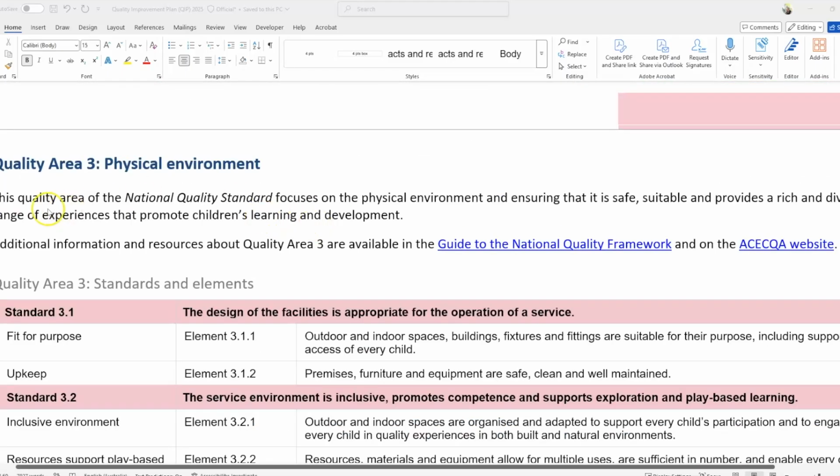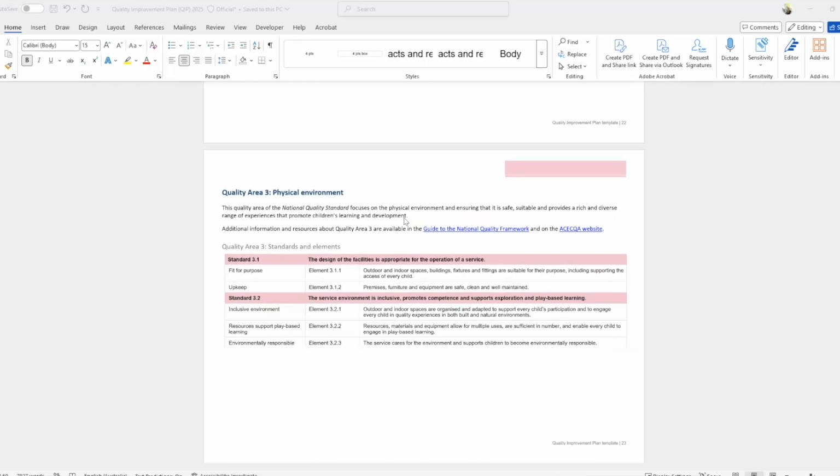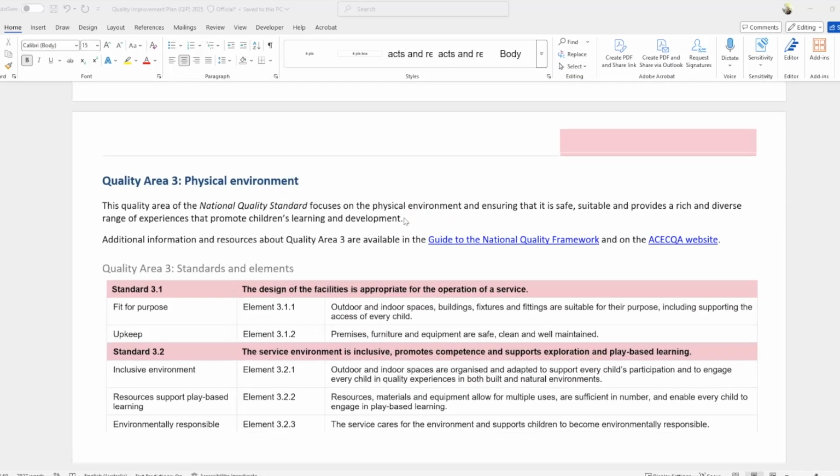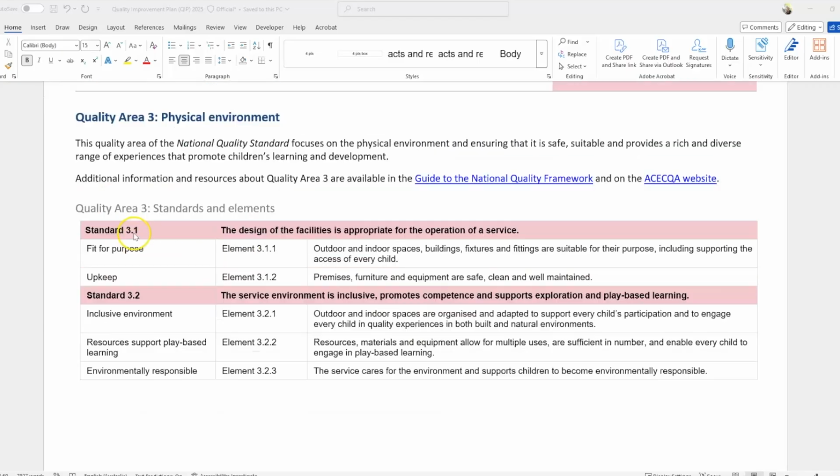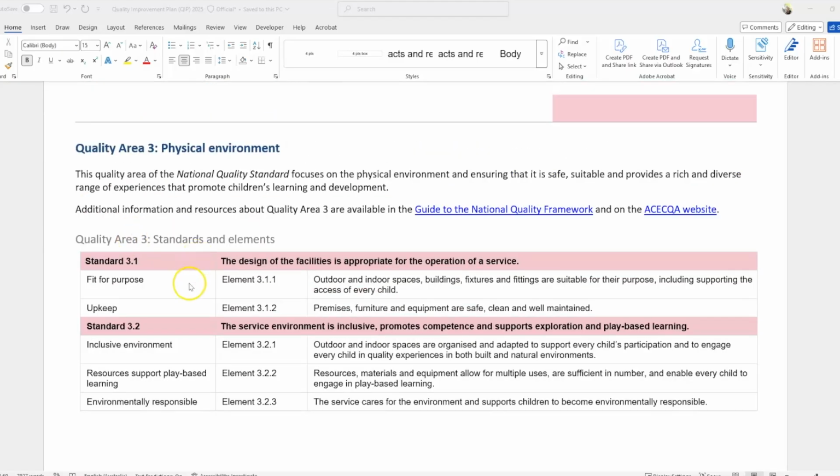So here we are. This quality area focuses on the physical environment. We worked that out in the first one. I'm going to make that a bit smaller so you can see it on the screen. These should be familiar to you because you would have looked at these in depth for Assessment 3A. So you know what fit for purpose means because you've looked at the regulation that matches that element. So you've got your element and standards here.